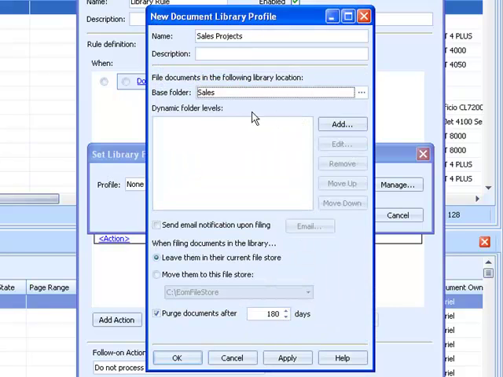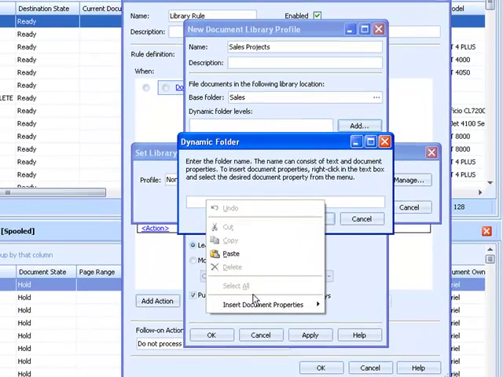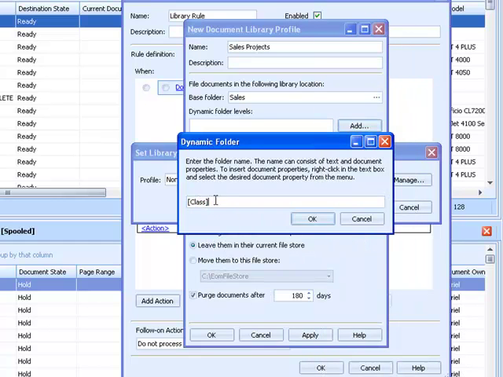Now this next area is very important. This is where you're adding dynamic folder levels. So this is basically variable data that we're putting in here. I'm going to click Add, and I'll create a single dynamic folder, and I'll use a document property called class for it. So we are going to assume in this case that when we receive the job via LPD, the class field will contain some important information about how to classify this document.